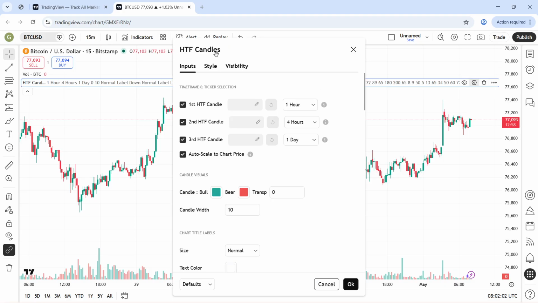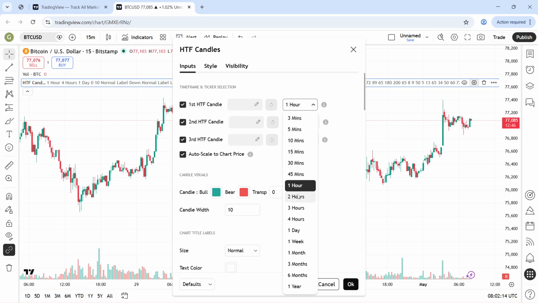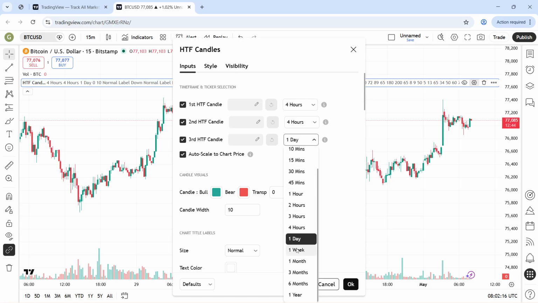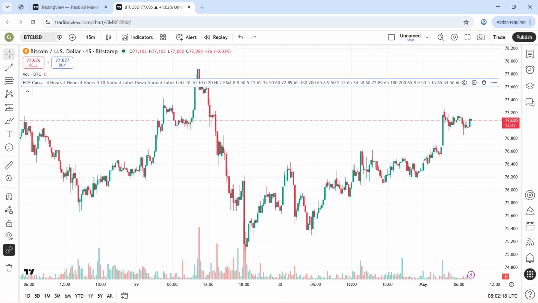Inside the settings, find the input for the higher time frame. Depending on the script, this label may say HTF, time frame, or higher TF. Open that setting and select 4 hours. After that, click OK at the bottom of the settings panel. The overlay now displays 4-hour candles directly on top of your 15-minute chart, so you can compare lower time frame movement against higher time frame structure.